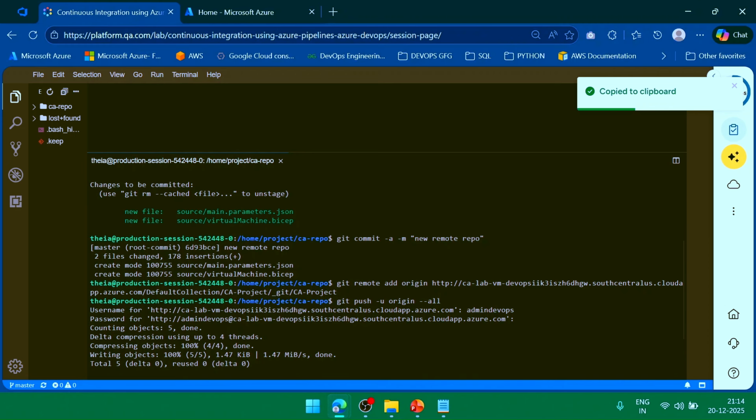All right, so that's all in this step. What we did is that we have successfully initialized a local code directory as a Git repo and then pushed it to the remote repository in the Azure repo.